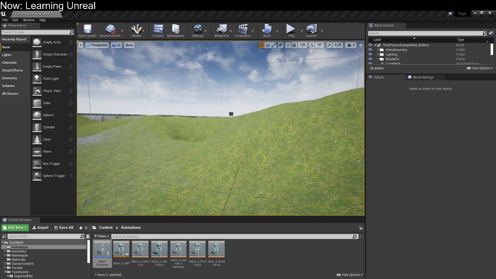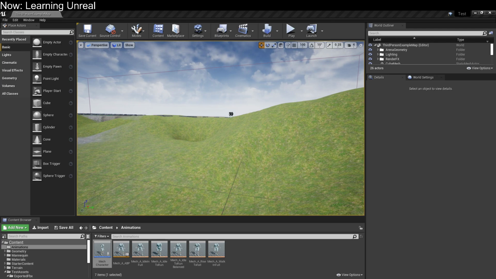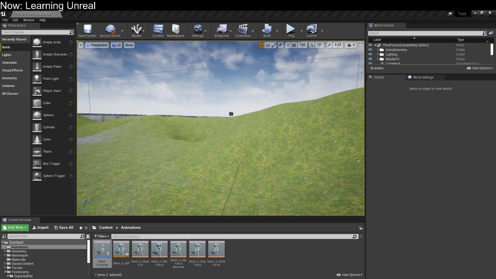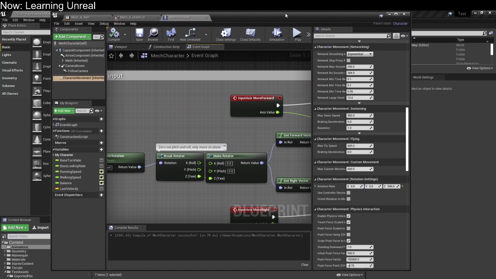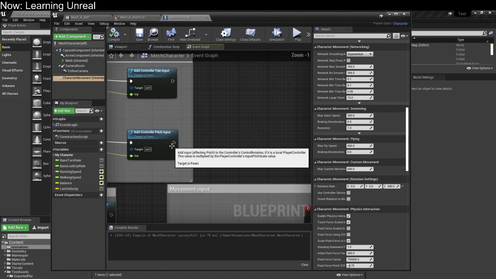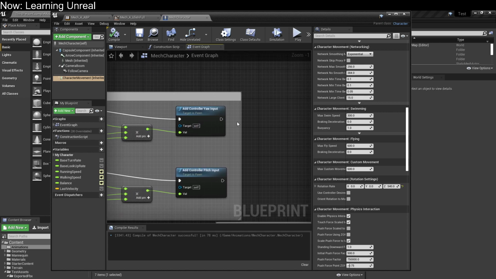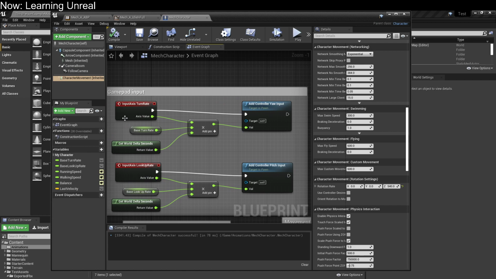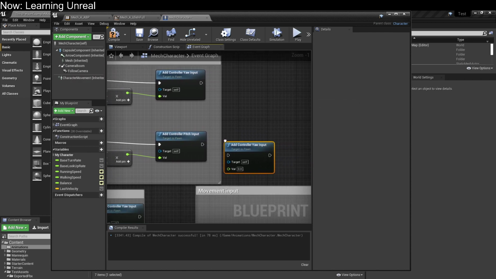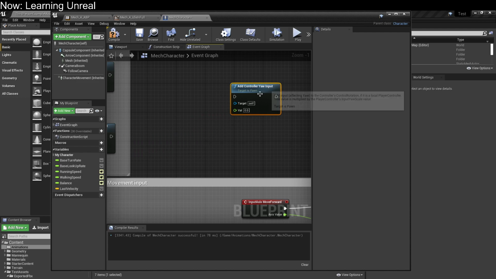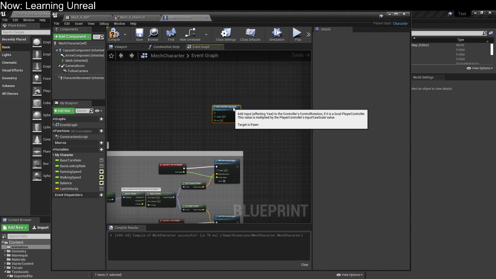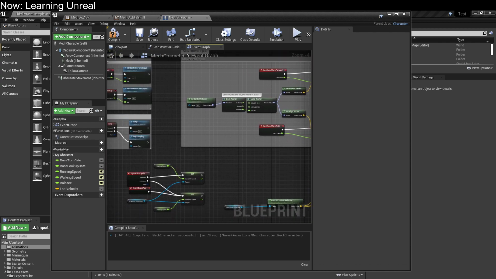So we've disabled the orient rotation to movement. Be used controller rotation yaw. So can we add a yaw? So here you can see we've got this controller yaw input. And there's our input axis turn rate. We're going to want to add this controller yaw input so that it constantly faces the camera.